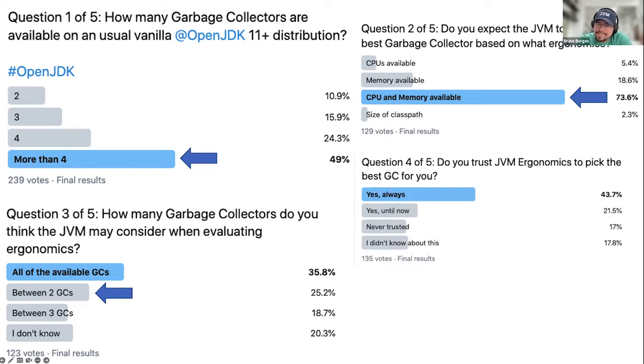So we asked the question later, okay, do you trust JVM ergonomics? And 43% said yes, always. 21% said yes, but until now. 17% said they never trusted ergonomics, and 17.8% said they had no idea about any of this.